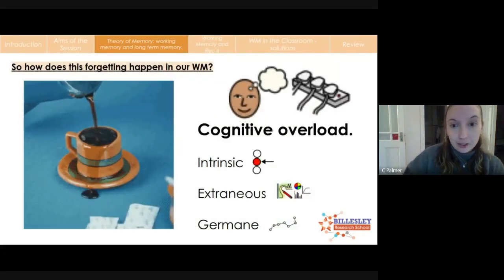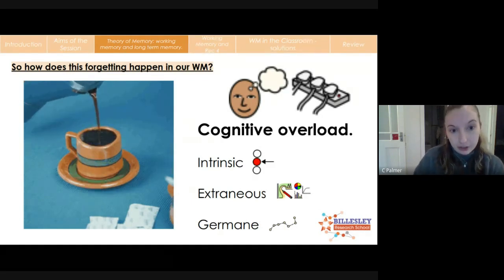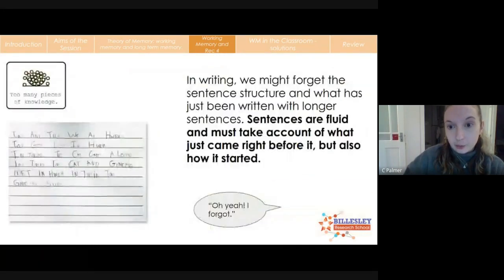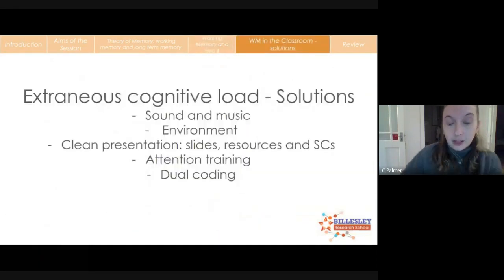So we come back to cognitive load now, and we're going to look at the different ways in which we can overload children in relation to this theory. Let's begin with extraneous cognitive load and the solutions that we have. This is all about how we present information to children, and it's about the environment as well that can impact working memory.